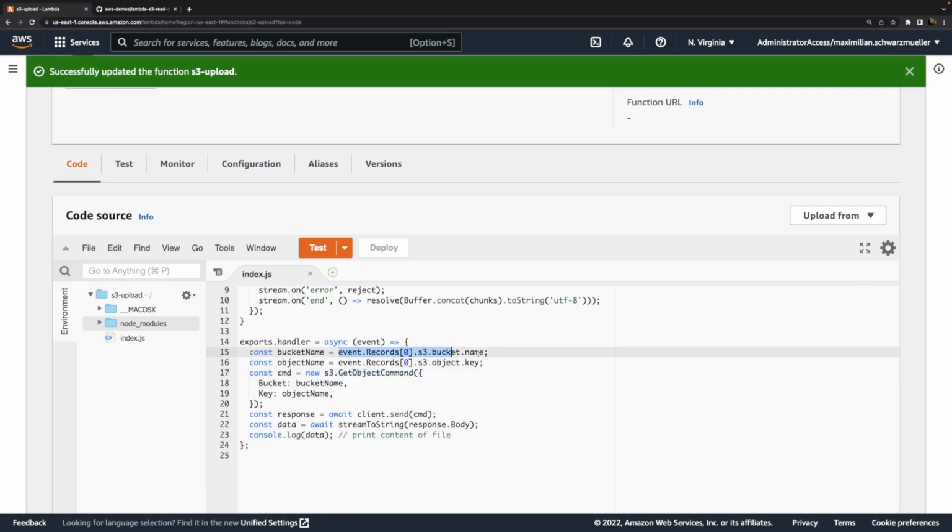In my function code, I first of all extract some data from the incoming event, and that event is created and passed into the function automatically by AWS. And this event contains some information about the S3 object that was created.